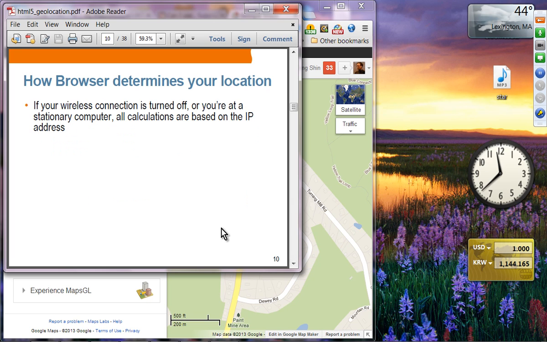Now, if you are using a desktop or laptop with a wireless connection, as I am right now, that is one case. However, if I use a LAN wire, meaning an Ethernet connection, it will use the IP address to find out where I am located. If it's using wireless, we're going to talk about the information sources in the following slide. So this is just to show which one is used when you are on a desktop using an Ethernet connection, or when your wireless connection is off.